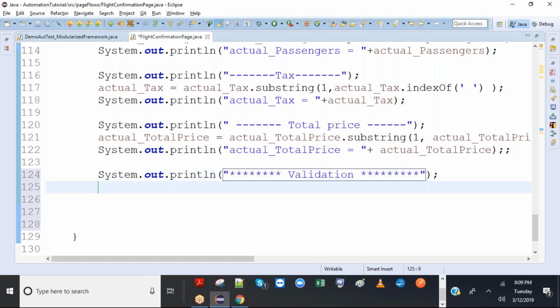Okay, so how do we validate normally? What is a validation or assertion? In technical terms, assertion is more used in IT. Assertion means validation by comparing actual value with expected. So we can use either. I'll show you assertion later.